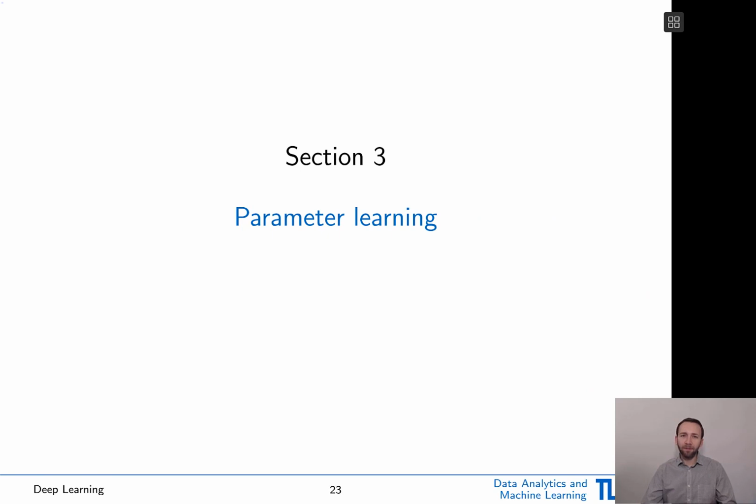Okay, so this was a high-level idea showing you the flexibility. In the next video we want to dig into more detail on parameter learning, and you will see that parameter learning has to be done carefully in neural networks to make this all work.